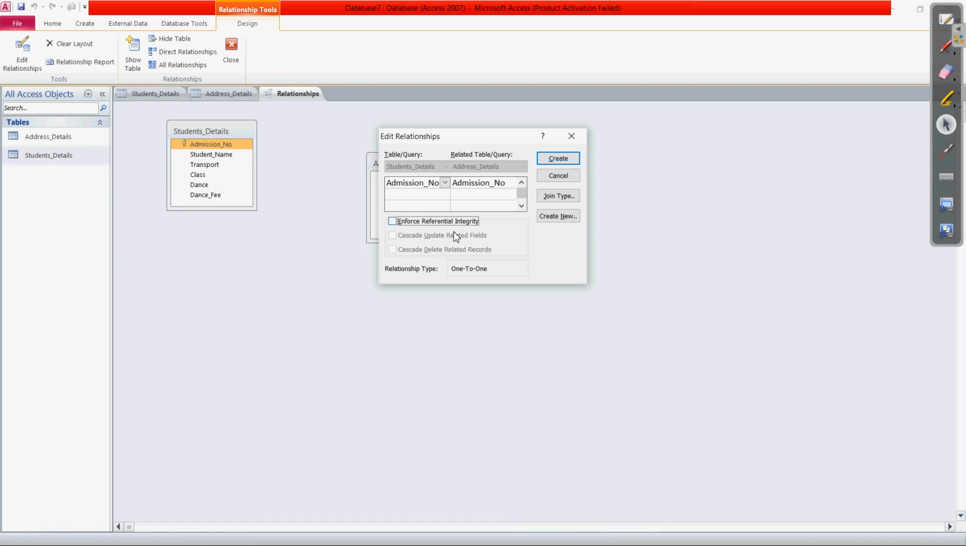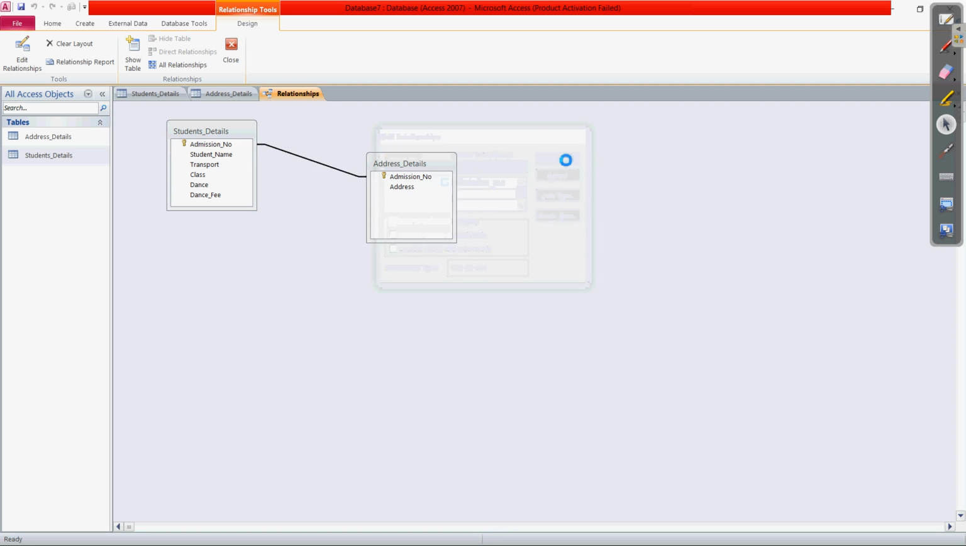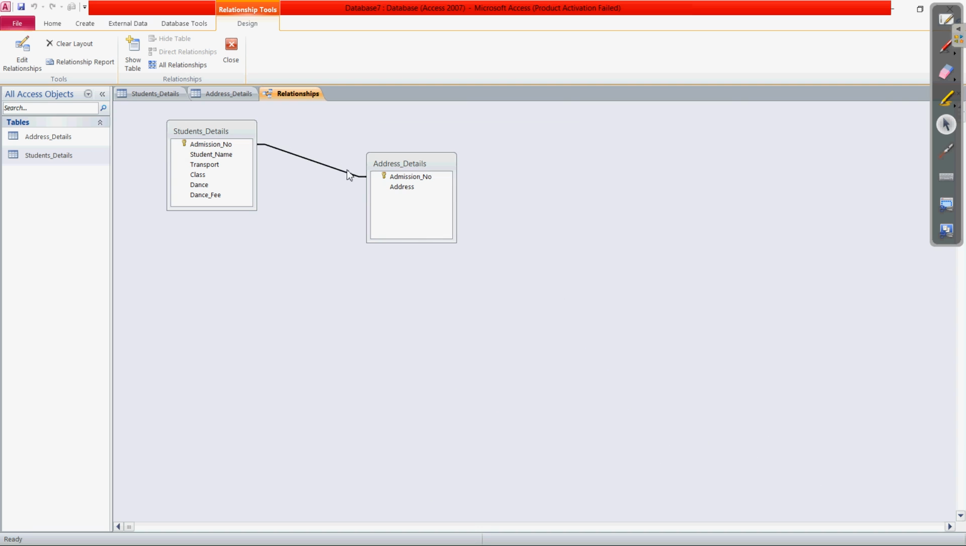So here we are. Already this relationship type is one to one, and we have already selected the primary key and the foreign key. That is appearing in this table query and the related table query. So let us click on this create button. Now when you click on the create button, you will see that there will be a line which shows that the relationship is now established.